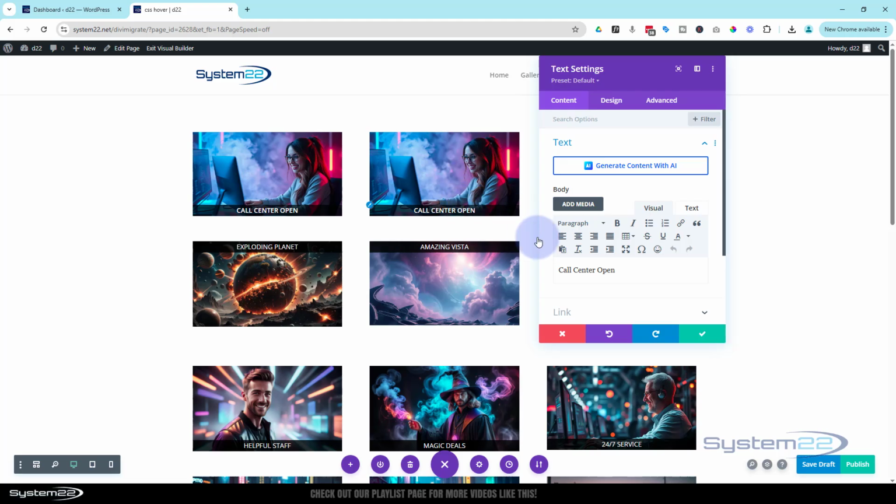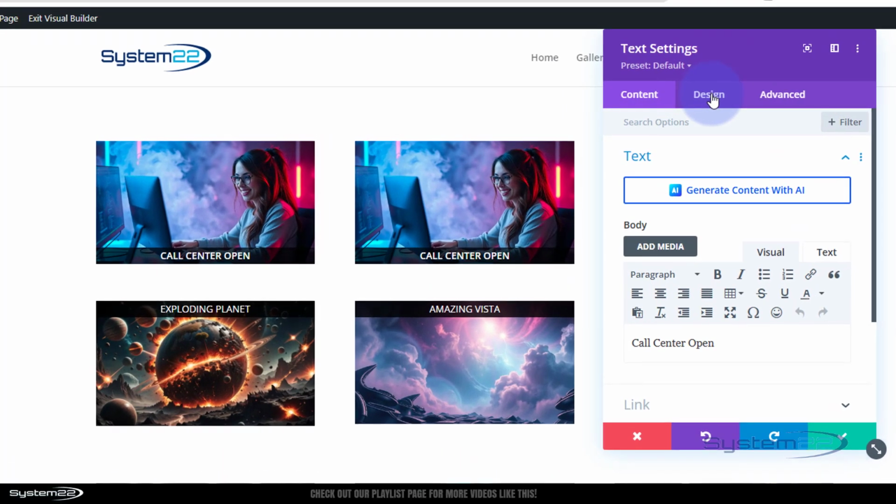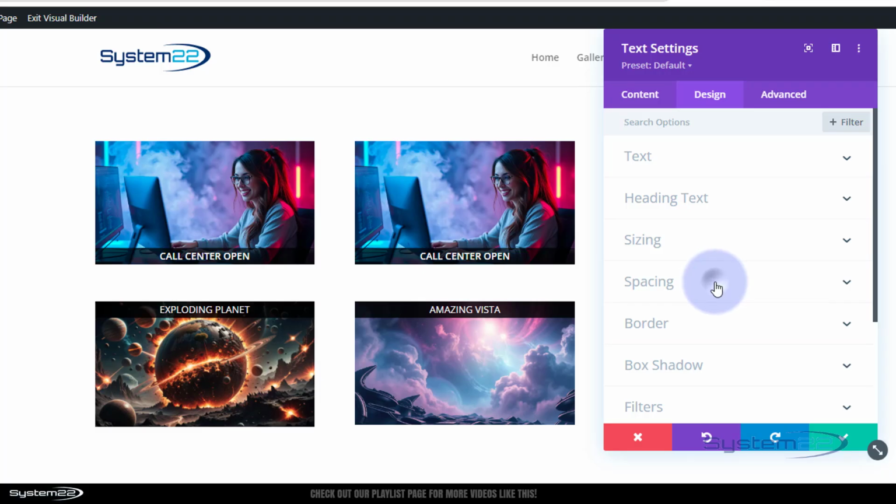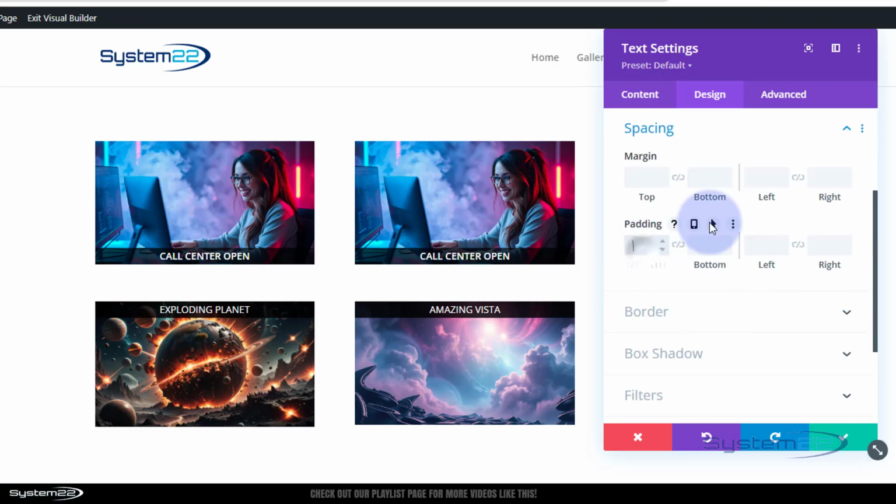I want to make this almost halfway deep there. So I'm going to go into the design, go into spacing and padding. Let's put a percentage in. Let's try, I'll try 10%. I want the same on the bottom as well. That's about right. That's as tall as I actually want it.